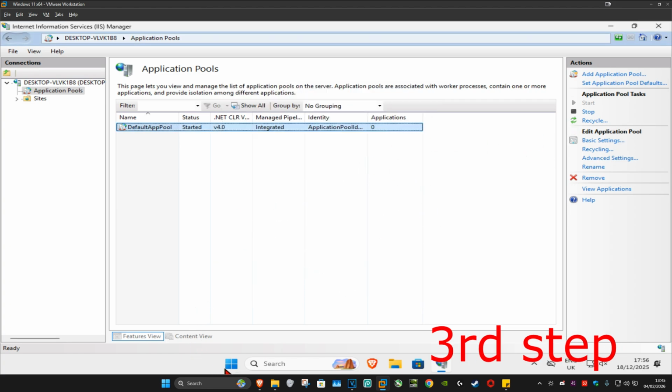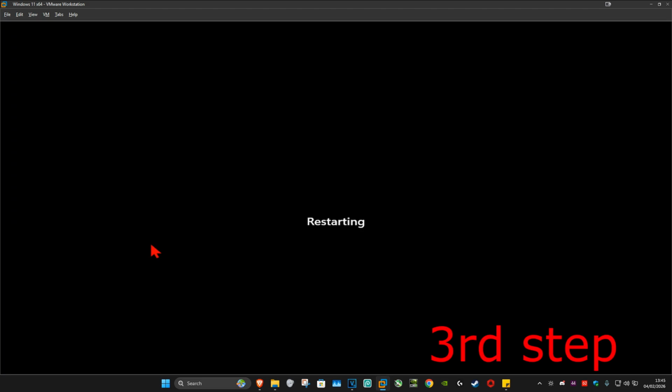For the last step, just restart your computer. And then that's how you do it.